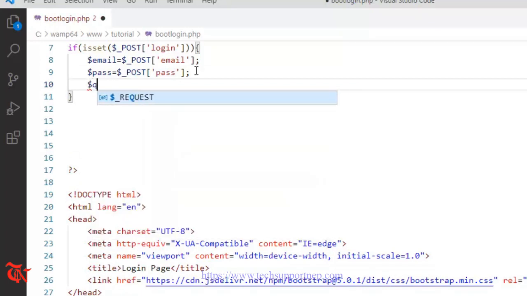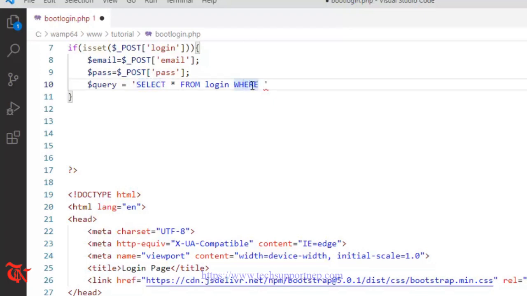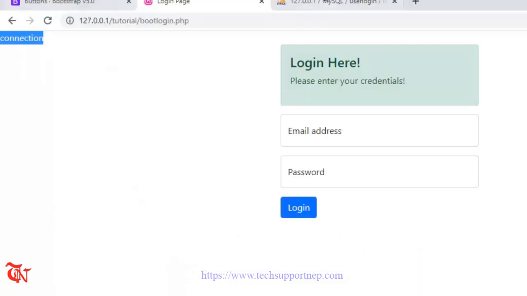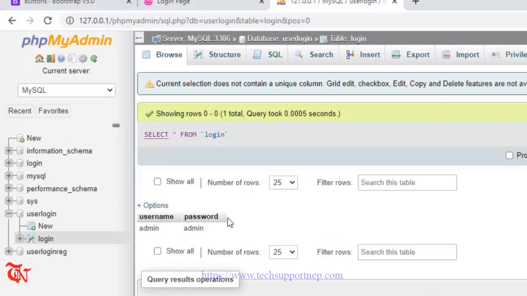Now we are going to create one query. So query is equal to SELECT all, that means asterisk, FROM our table name, that is login, WHERE. It's better to write the standard SQL keywords in capital letters. So WHERE username is equal to what, and password is equal to what. That means these are our table field names, that is username, password.